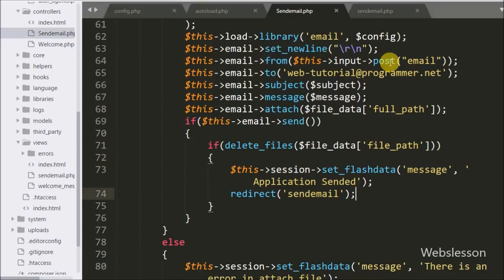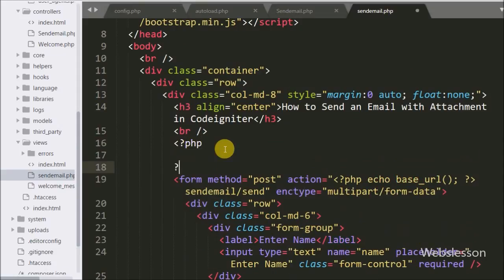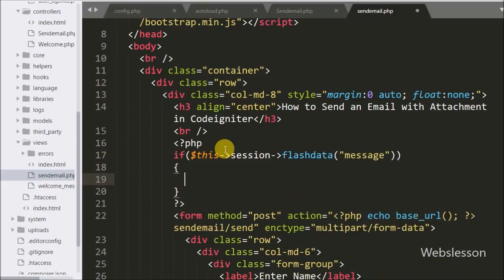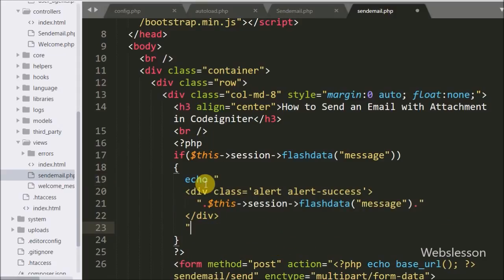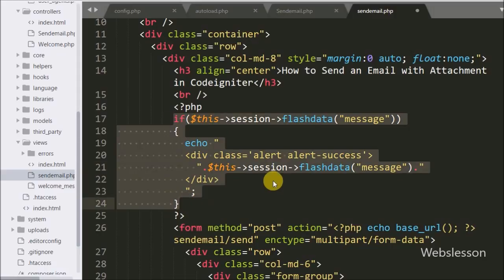Now we want to display a success or error message on the above form, so we have gone to the sendemail.php view file, and here we have written an if statement. Under the condition we have written $this with the session class flashdata with message. If this condition is true, it will execute the if block, and under this we have written $this with the session class flashdata method with the message argument. This code will display the message after the page has been redirected to the send email controller. So here our code is ready.